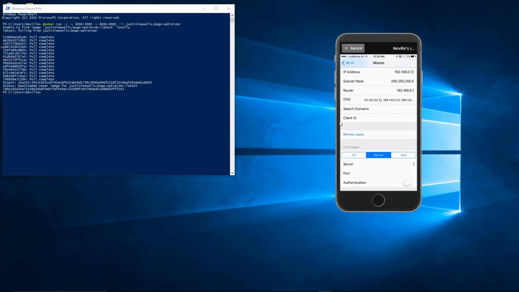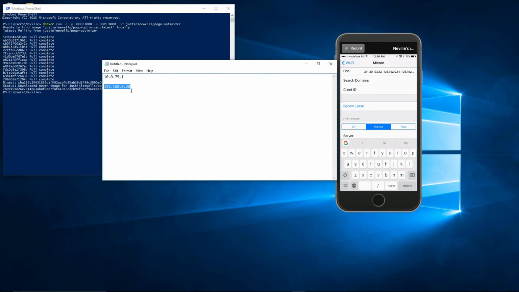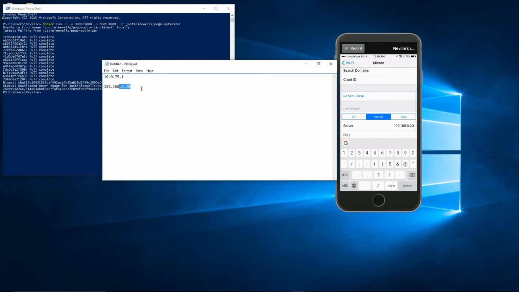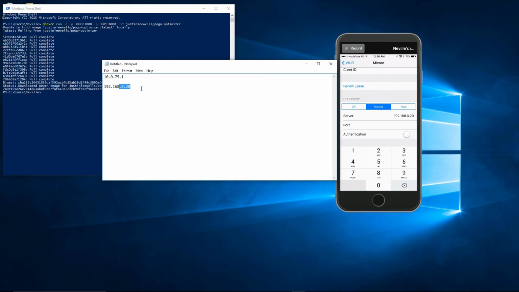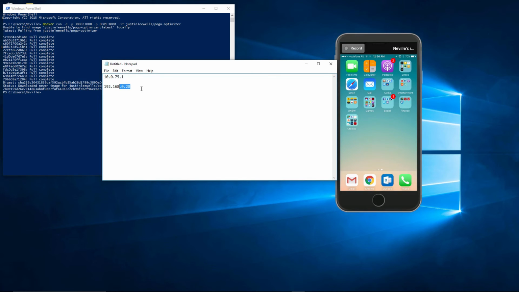Now for the server, copy the IP address that you copied down. The first 6 digits should be the same for everyone, but the last 3 or 4 will be different. So in my case, I'll just copy down mine. And for the port, type in 8081. And now you're done. Now you want to test whether your server works.